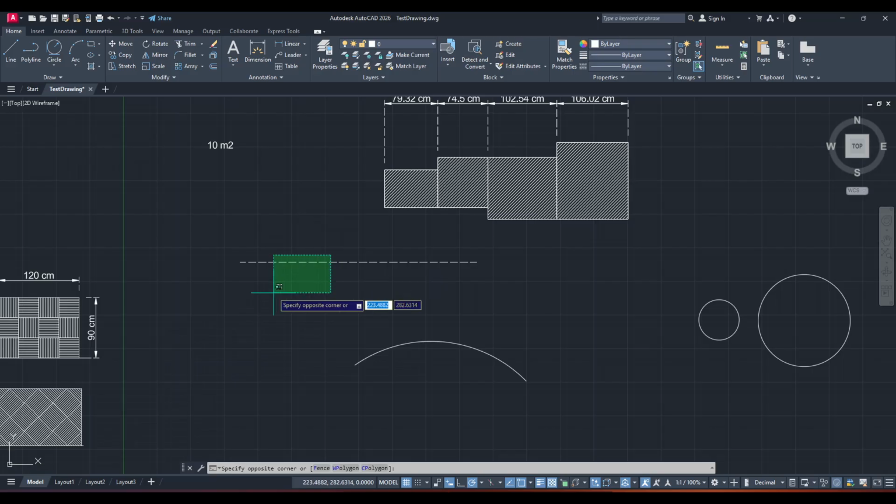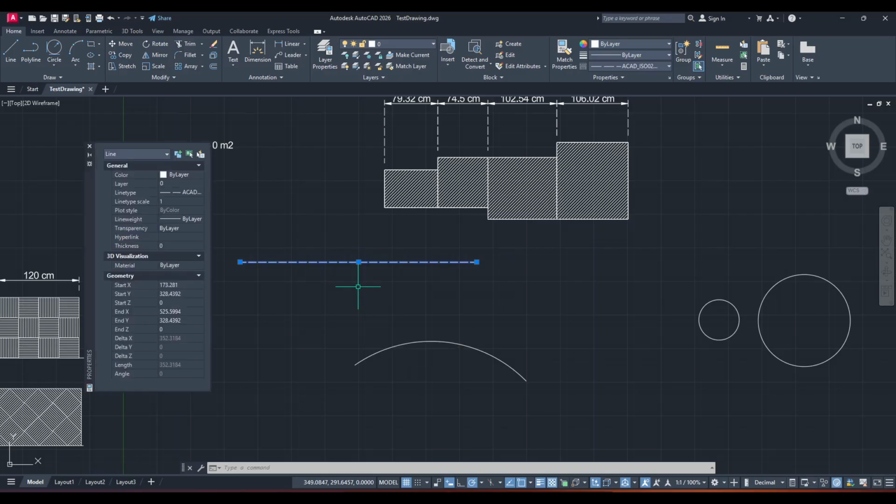One great benefit of using the Properties palette is precision. Instead of guessing or redrawing, you can type exact values for things like position, rotation, or radius. It's also a reliable way to troubleshoot. If something doesn't look right, select it and check the palette to confirm its layer, plot style, or scale.